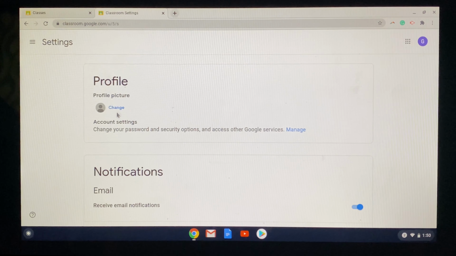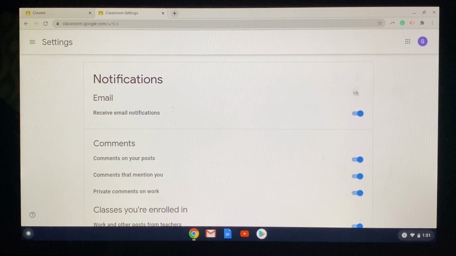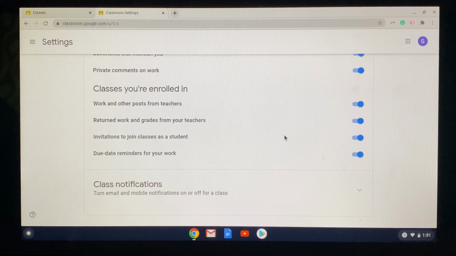In here, you can change the profile picture, and you can also change your email notifications. You can turn them on or off entirely. If you are on a mobile device, you also have the option of turning on device notifications. And you can get notifications through email or your device on comments on your posts, private comments on your work and other posts from teachers, returned work, invitations to join classes, due date reminders, etc.